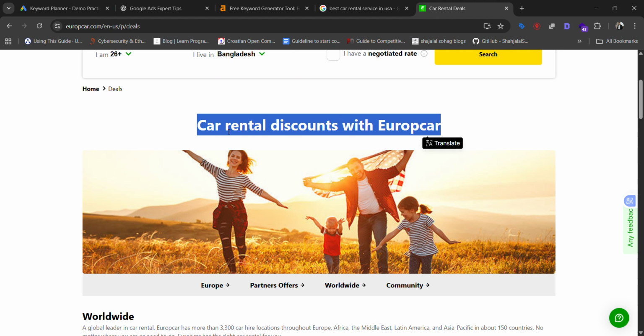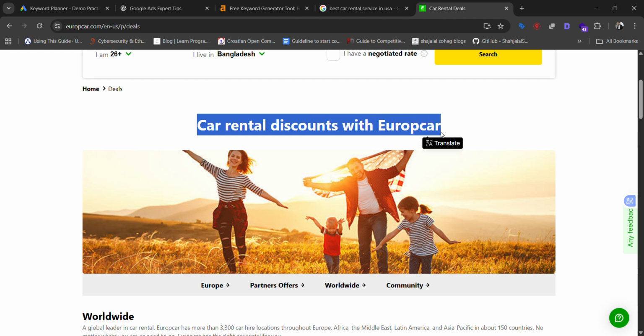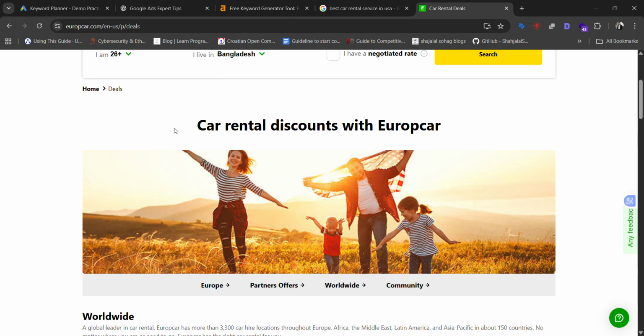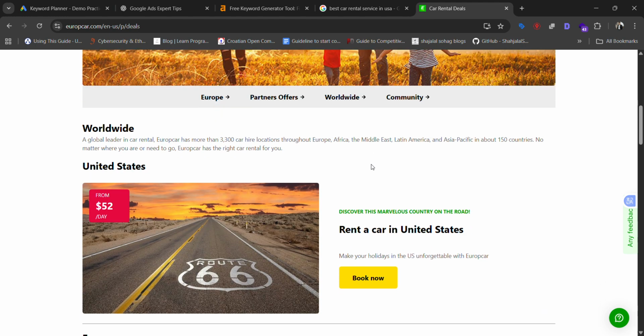This type of keyword is very high intent, but this type of keyword does not give you so many impressions, maybe fewer clicks. But this type of keyword doesn't waste your money. Okay, don't waste your budget. So for example, a keyword like car rental discounts with Euro per car.